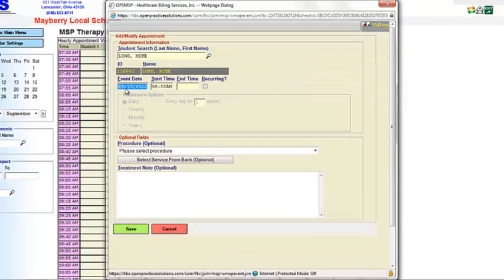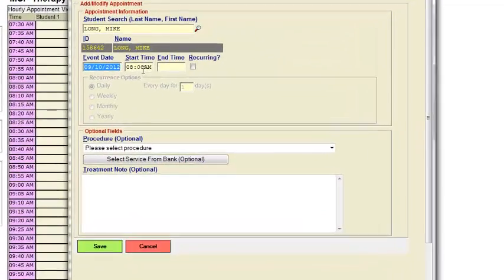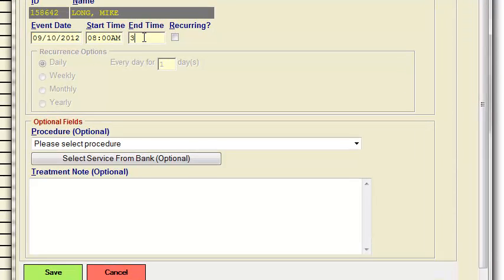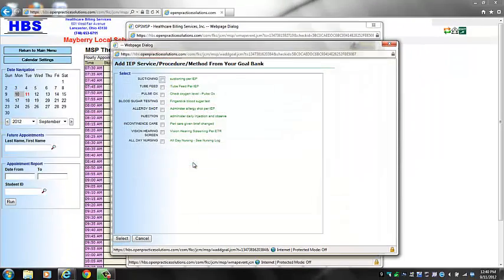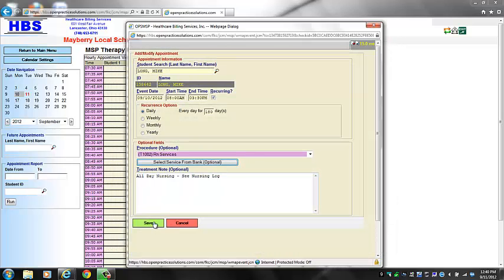There's our student Long. We're scheduling them on the 10th at 8 a.m. And let's say we finished at 3:30. And this is recurring. And we're going to provide this daily for the next 180 days. I could select my procedure as RN. I could select from my bank. I'm keeping a nursing log, so I'm just going to say see nursing log. And I'm going to save that claim.